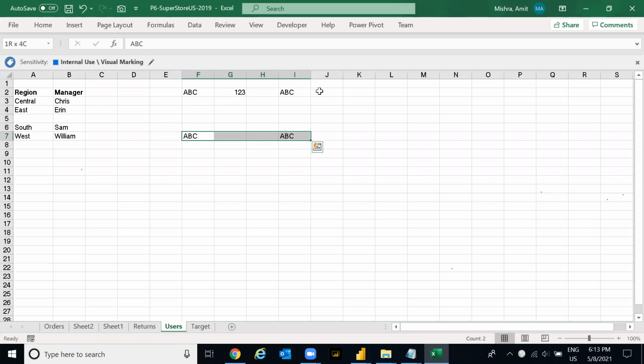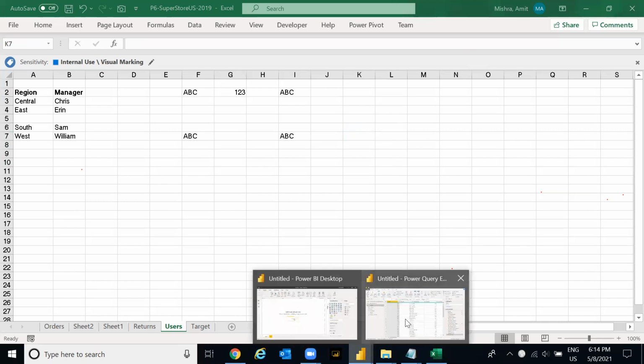Append query is basically stacking of the data one after another. So this is a separate data. This is a separate data. At the end, what I want my data to look like is this. So one data stacked upon another, ABC, like this, right? So if we have to bring in information like this, we can use the append query function. So let me go back to the Power BI and show you.